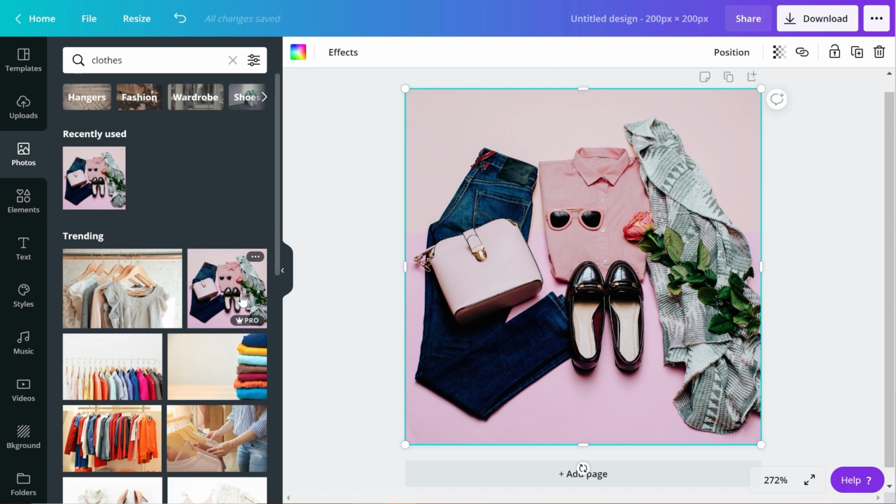Now this is a pro photo. As you can see, it's got a little thing here, and since I have the pro version, I can actually use this photo. If you don't have the pro version, you might have to use a different photo. Like down here, this one says free. You will have to use the free ones or pay for the photo or pay for Canva, so make sure you're paying attention to that.